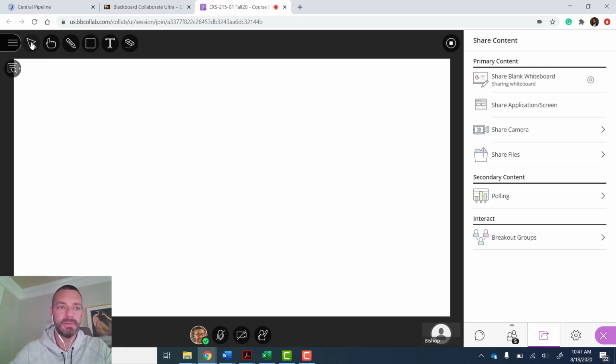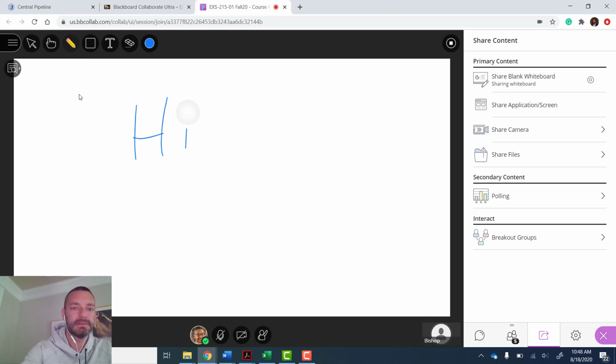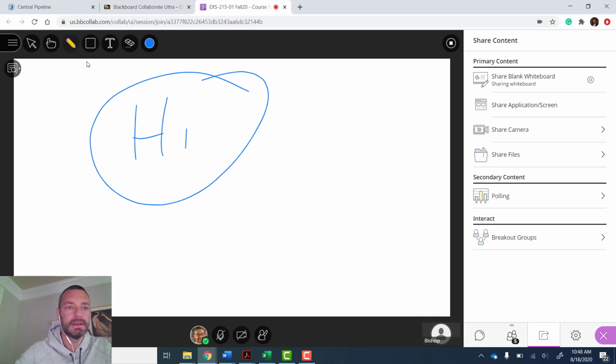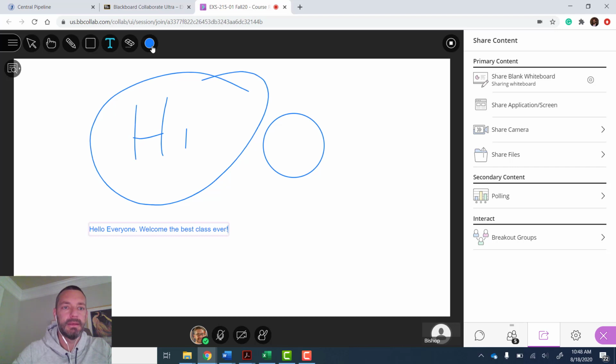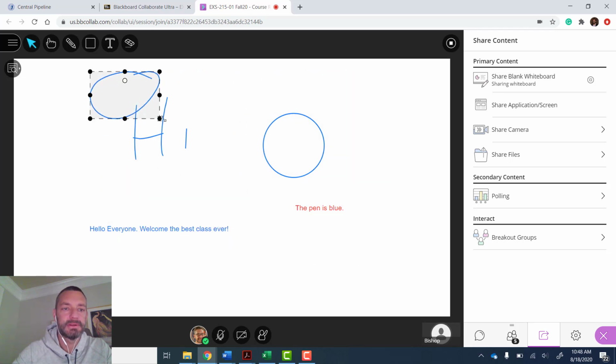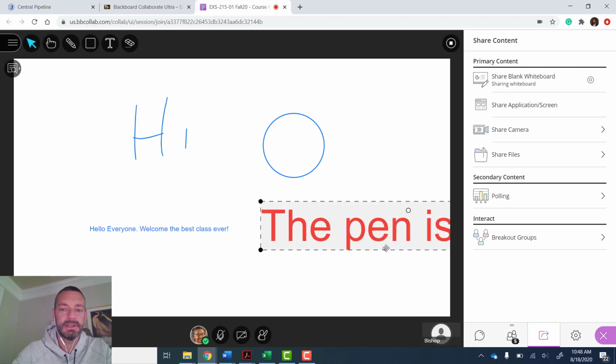You can share the whiteboard and use your whiteboard tools. I can draw on the screen. I can make shapes. I can use the type tool. And I can change the color of what I'm typing. And if you use the select tool, you can select an item and then change its size, make it bigger or smaller. You can also hit the delete key to erase it. So that's kind of a nice feature to be aware of if you want to change the size of something.